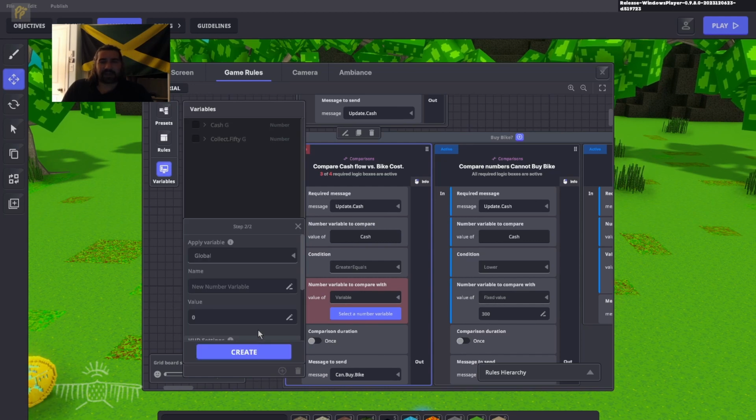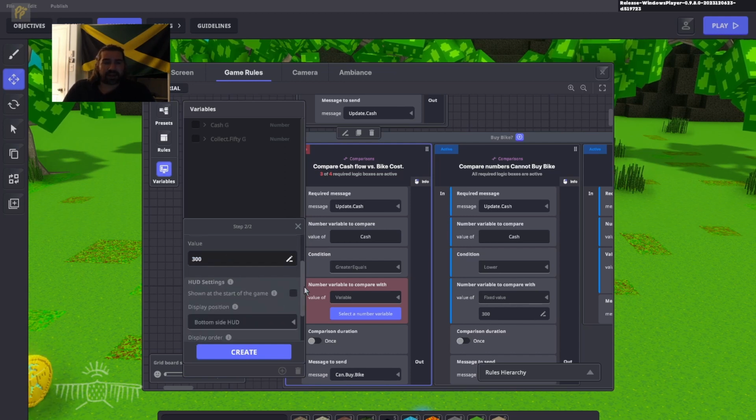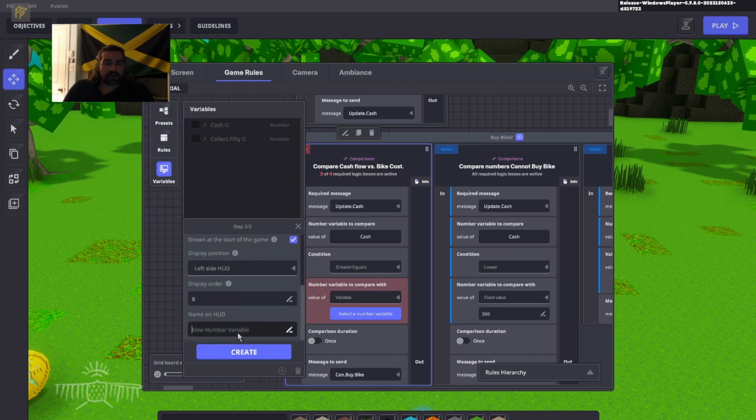And you have to be careful because I believe you have a limit of variables that you can use in an experience. It didn't seem like a lot to me, but again, that's probably going to grow as this gets more stable. However, I'm going to call this one my bicycle. Actually, let's just call it bike cost. That's actually the name that we're going to see internally. And its value is 300. But when we show it in our heads-up display and we show it at the left side of the HUD, it's going to be called bicycle.